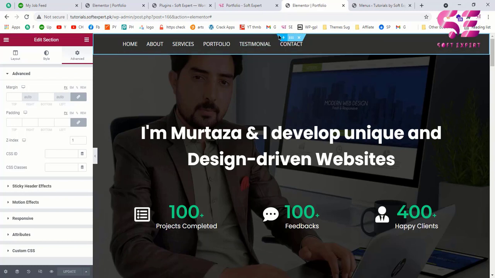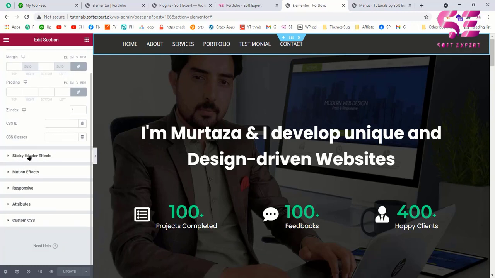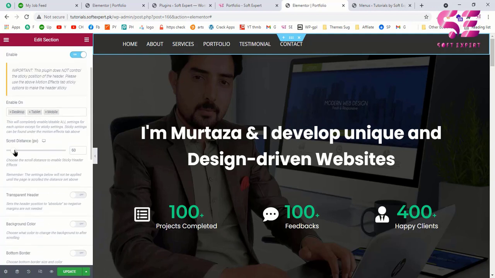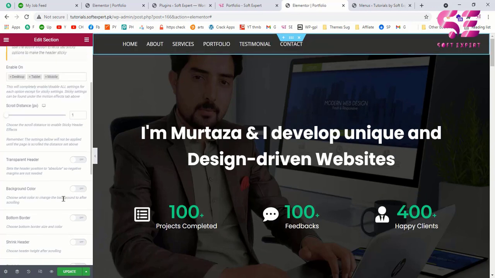And one last thing is to make this sticky at the top. So let's edit this, and as you can see, sticky header effects. So we will enable this, and you can enable this on desktop, tablet or mobile, and you can enable this on any of these. So this is dependent on you. This is the distance, so we can make this 1, and I'll show you how this works.